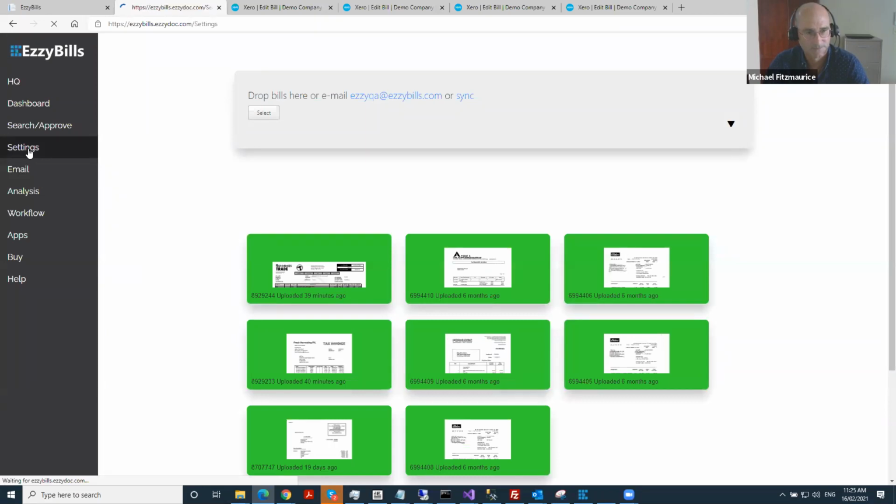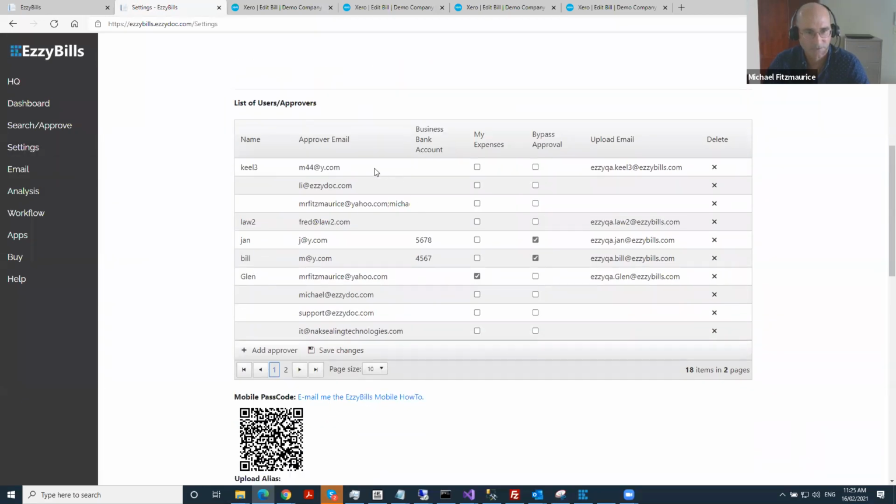You might have multiple people here who are using the mobile app. Some of them are processing expense claims. So this would be an expense claim. Some are processing as spend money. There's no restriction on how many people use the app or how many people log into EzzyBills, etc. So there's no restriction there.